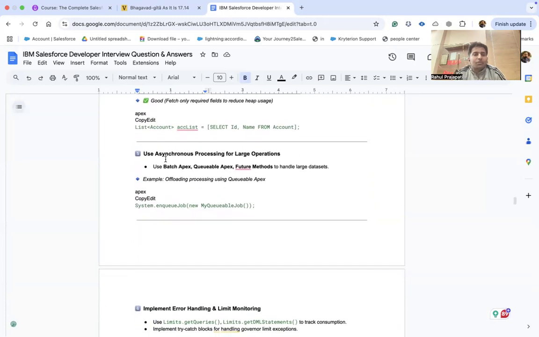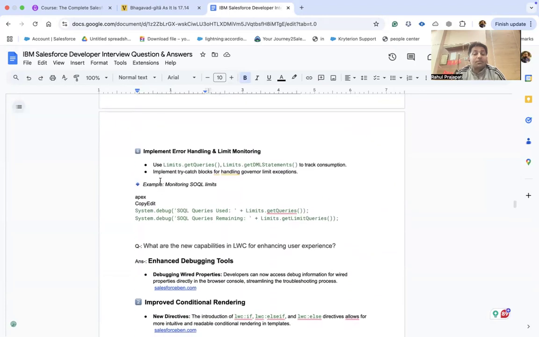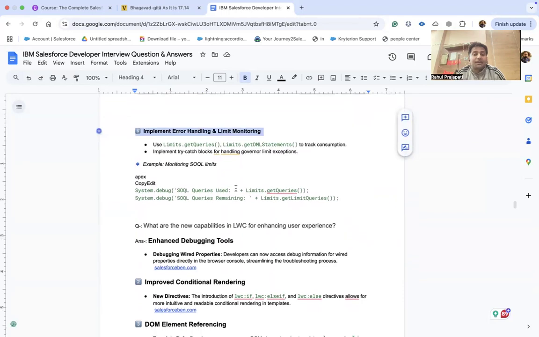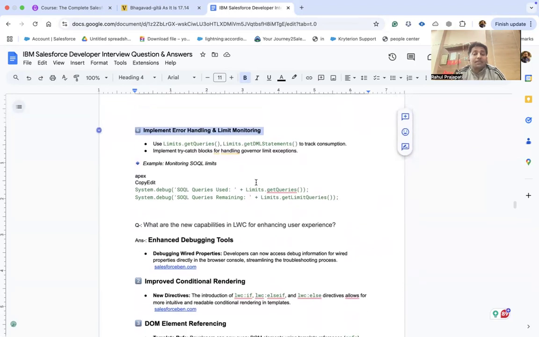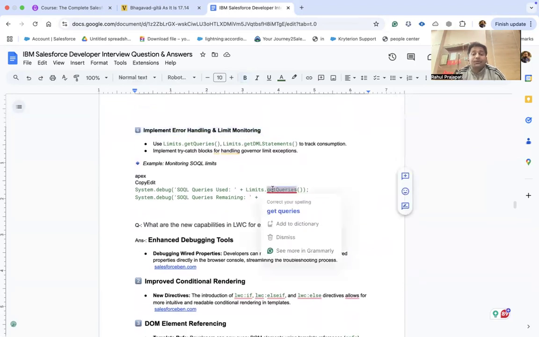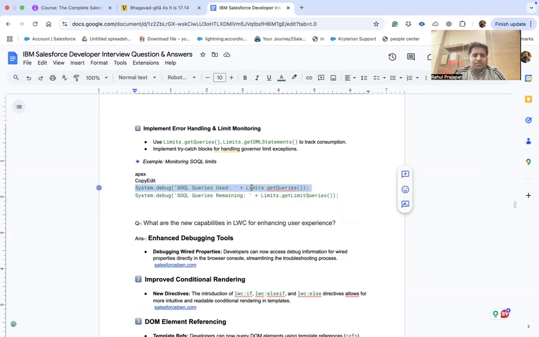Use asynchronous processing for large operations, implement error handling, which is very important, and limit monitoring. Limit monitoring is nothing but it will tell you where you are exceeding your queries, your DMLs, and so many things in your code. So you should use it. This will measure where your code is going to hit the limits, right?